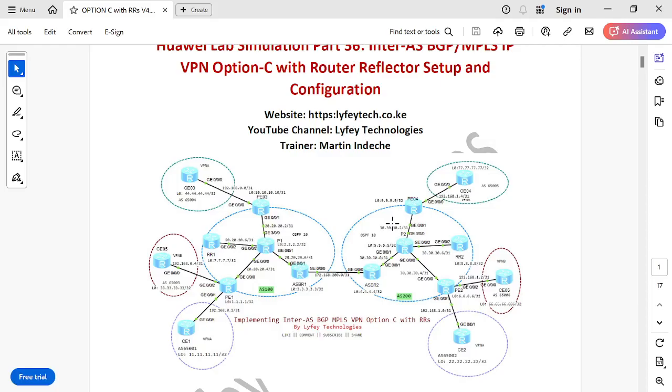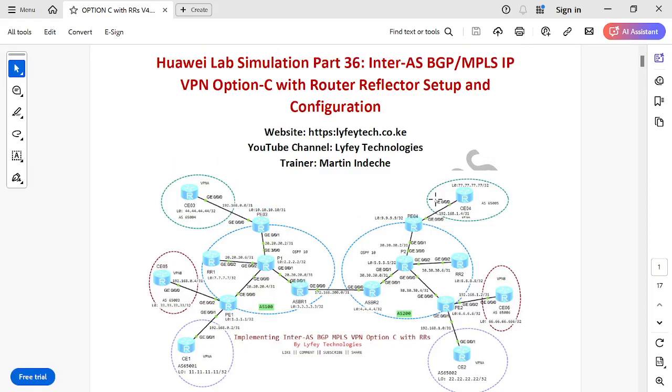So this is another episode of our Huawei Lab simulation series, and in this episode we'll be discussing how to implement Inter-AS BGP MPLS IP VPN option C with route reflectors. In our previous episode we demonstrated how to configure option A, option B and option C, where we are just establishing BGP peering sessions between the PEs in different autonomous systems.